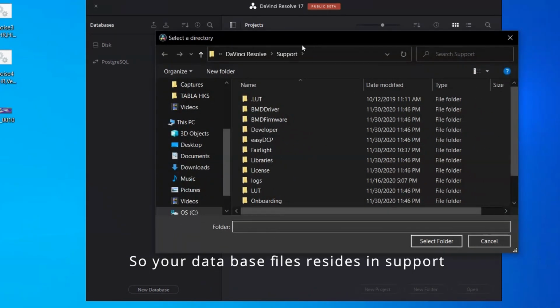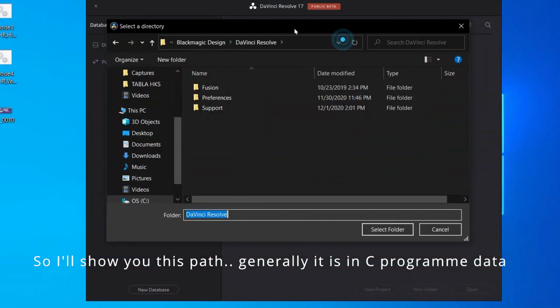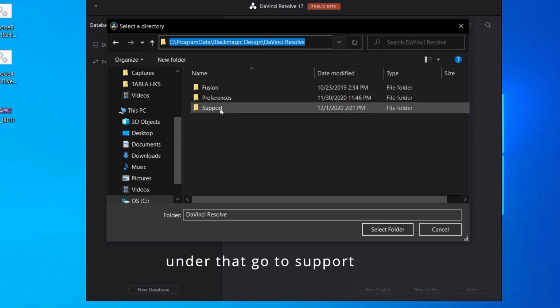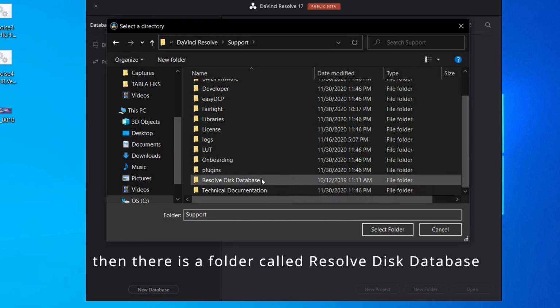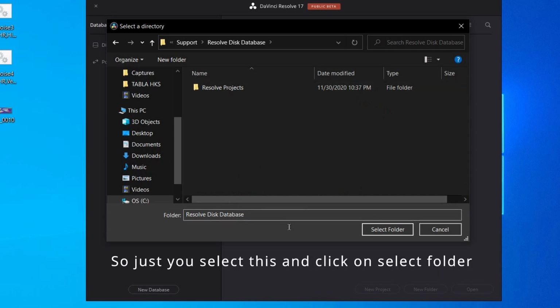The location which you need to select is important here. Your database files reside in Support. So I'll show you this path. Generally it is in C, ProgramData, Blackmagic Design, DaVinci Resolve. Under that, go to Support. Then there is a folder called Resolve Disk Database. Your database files generally reside here. So just select this and click on Select Folder.